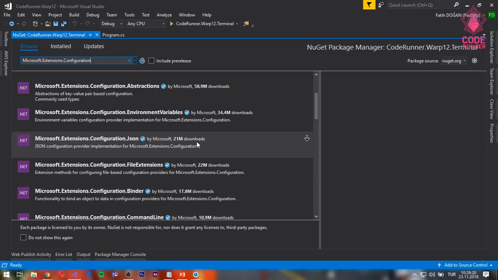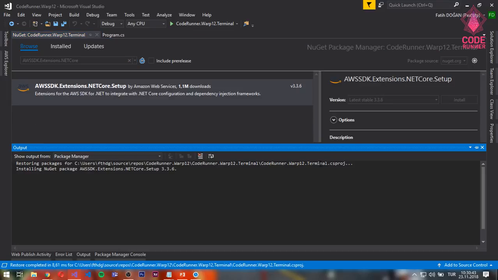After that, we're going to install AWS and Amazon related packages. First one is the AWS SDK Extensions .NET Core Setup. This is to fetch the profile and region configuration from the configuration builder. It has different types of things in it too, but this is the reason we're using it today.